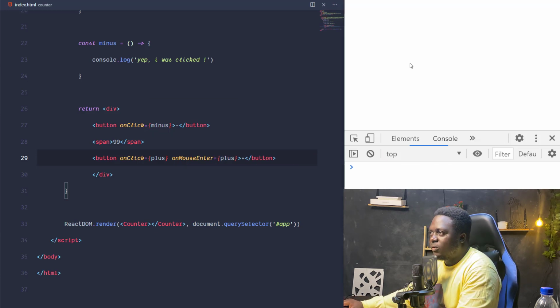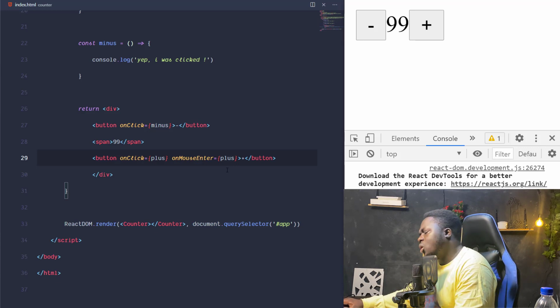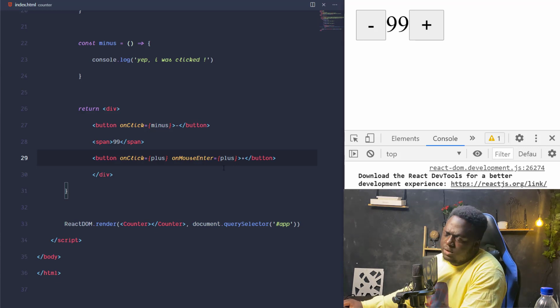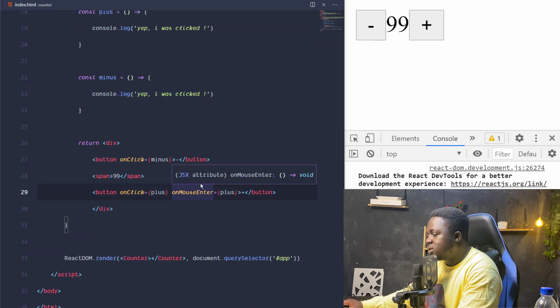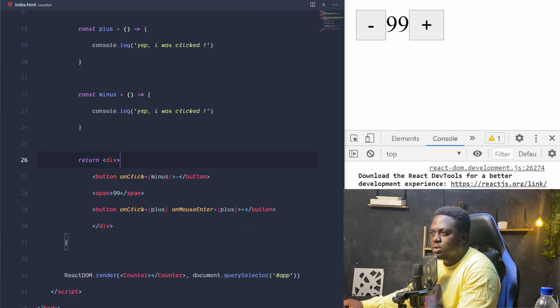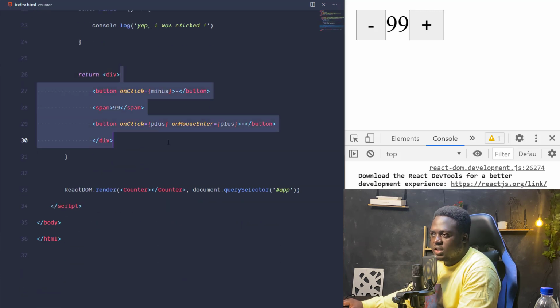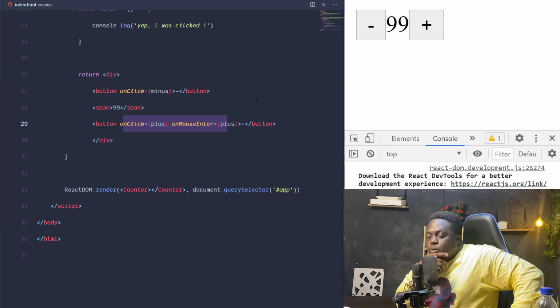It's onMouseEnter. So if I refresh and I enter, look at that. It's triggering the function. It's calling the function every time I enter the element. We can also do onMouseLeave, tons and tons of events and event listeners, but just pass a function and that's it. All right, so that's basically how we can pass in event listeners to our JSX, just like passing these attributes.